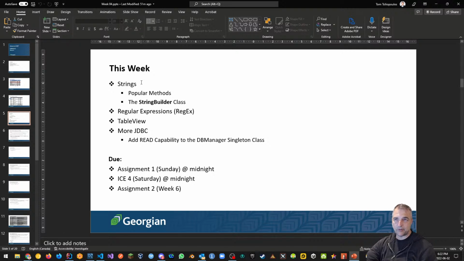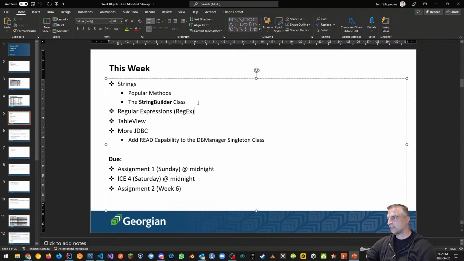And so we got to talk about some user validation. And part of that is strings and regular expressions, which is the topic of this week. So this is kind of our theoretical topic. And then we have a table view that I want to do, more JDBC and so on.